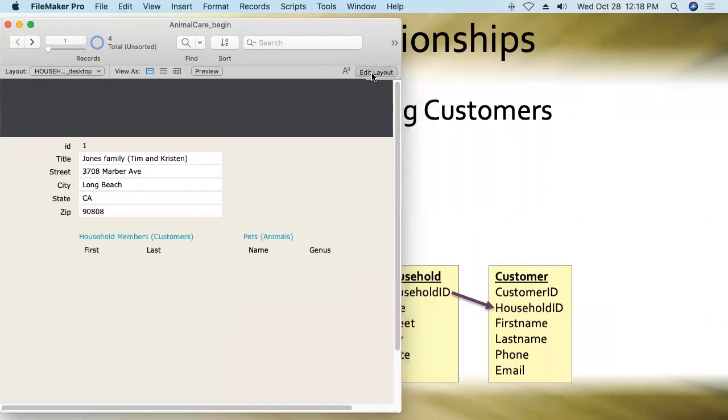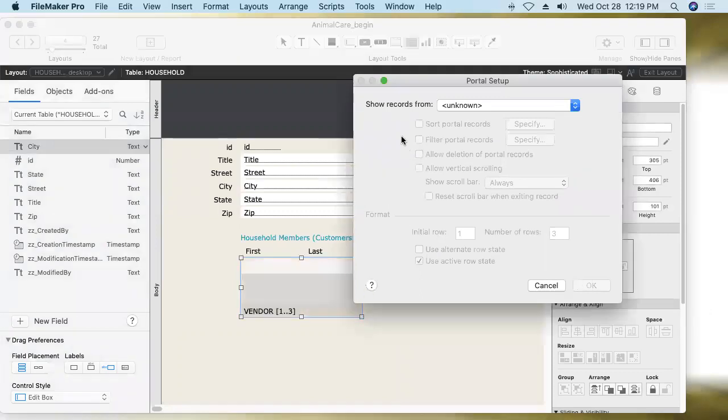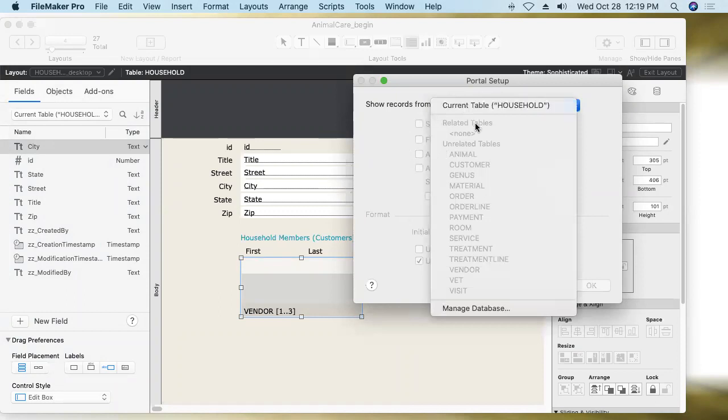Okay, fantastic. So I'll go into layout mode and I'll get the portal tool. For the sake of time, I've already placed some labels in appropriate places, and I'll create this portal. Now, I haven't built the relationship for the portal yet. So we'll say show records from, and you can see that there are no table occurrences on the relationship graph related to the current table, household.